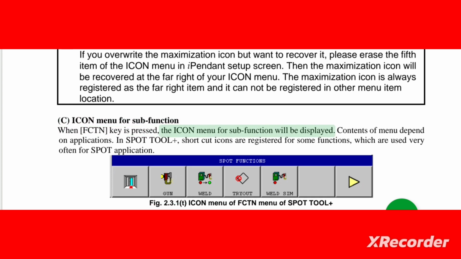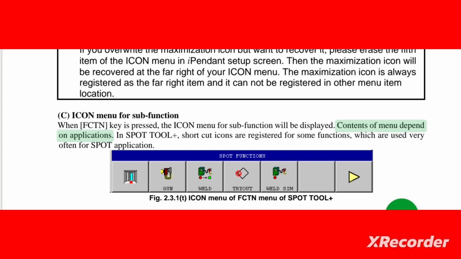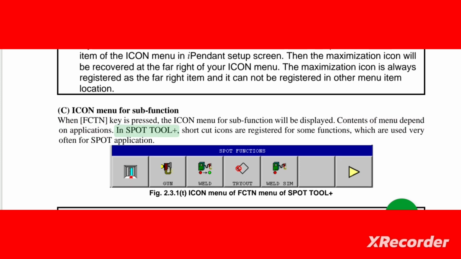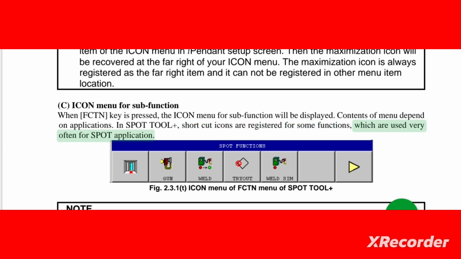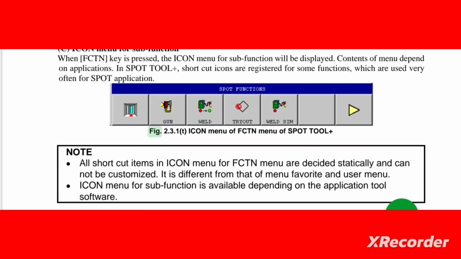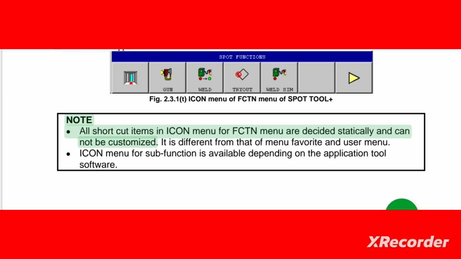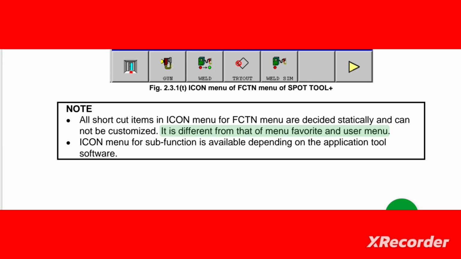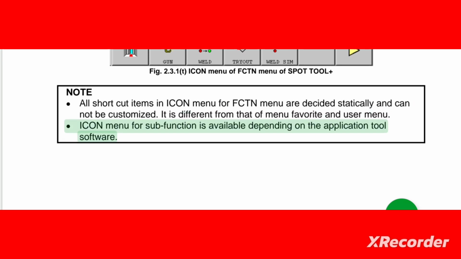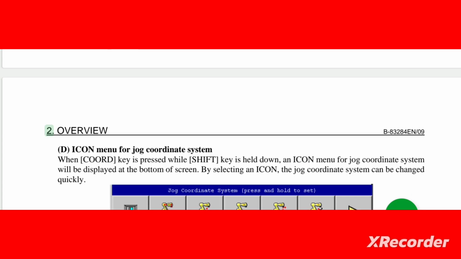the icon menu for sub function will be displayed. Contents of menu depend on applications. In SpotTool Plus, shortcut icons are registered for some functions which are used very often for spot applications. Fig. 2.3.1 Icon menu of FCTN menu of SpotTool Plus. Note: all shortcut items in icon menu for FCTN menu are decided statically and cannot be customized. It is different from that of menu favorite and user menu. Icon menu for sub function is available depending on the application tool software.